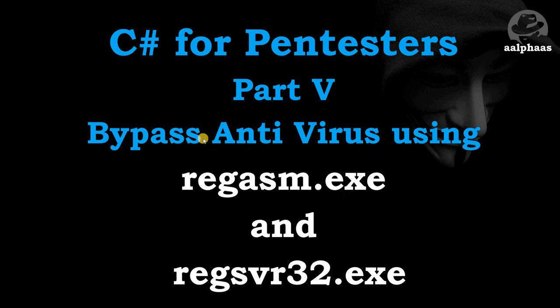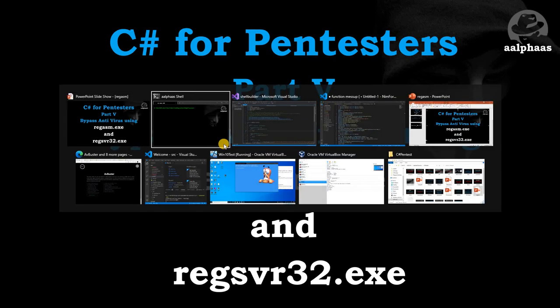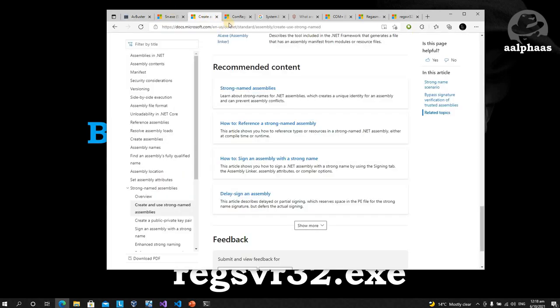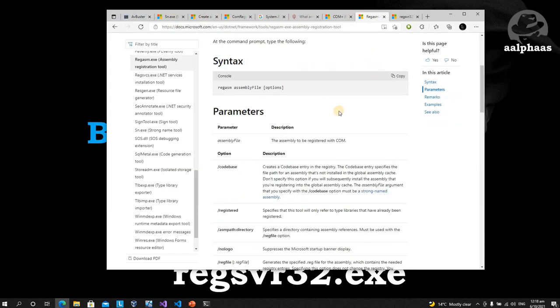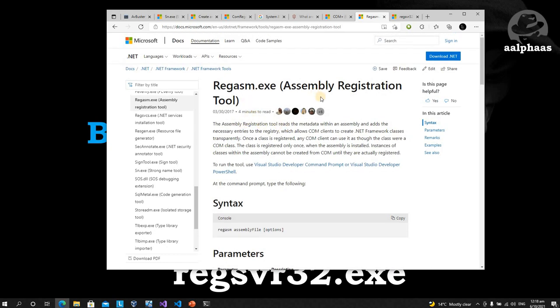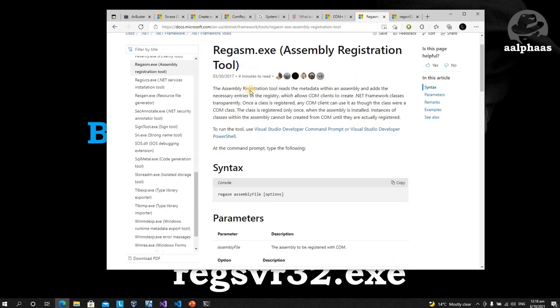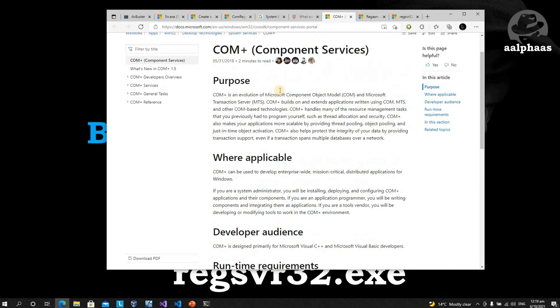So basically, I will show you what exactly these EXEs are doing. Microsoft has well-defined documentation for these EXEs. For the first one, Regasm is an assembly registration tool that reads the metadata within the assembly and adds necessary entries to the registry. Both of these are used with COM components. And if you don't know what exactly COM is, again, Microsoft has defined everything about COM and COM+ component services.